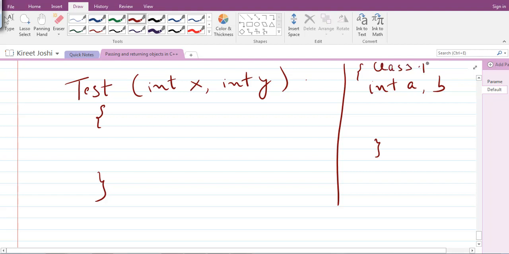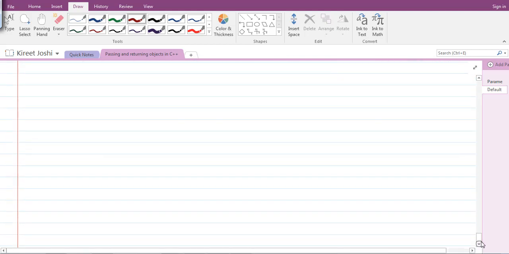So this is class test, and these are two private variables, the instance variables of this class test. My main motto is to initialize these variables inside this parameterized constructor. As we all know, a constructor is used to initialize the instance members. So I'll assign the value of x to a and the value of y to b. This is the basic task that I have completed, but this is not the main motto.